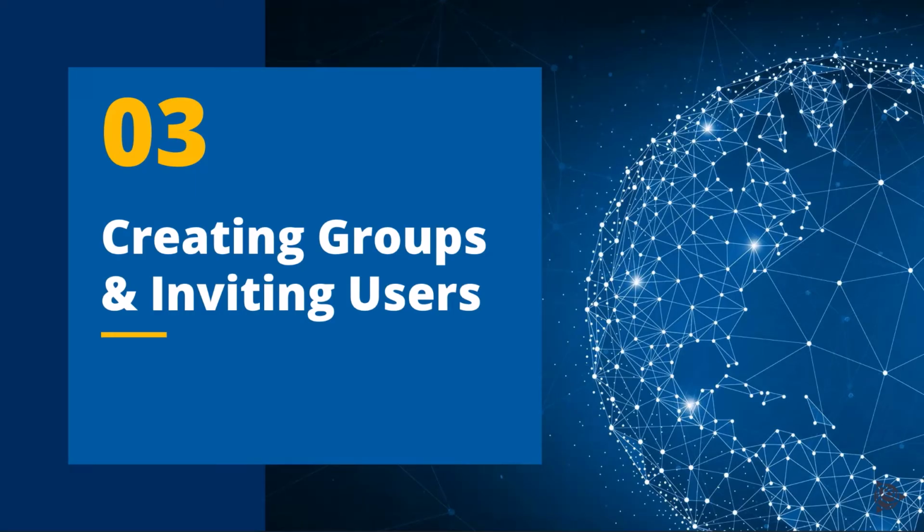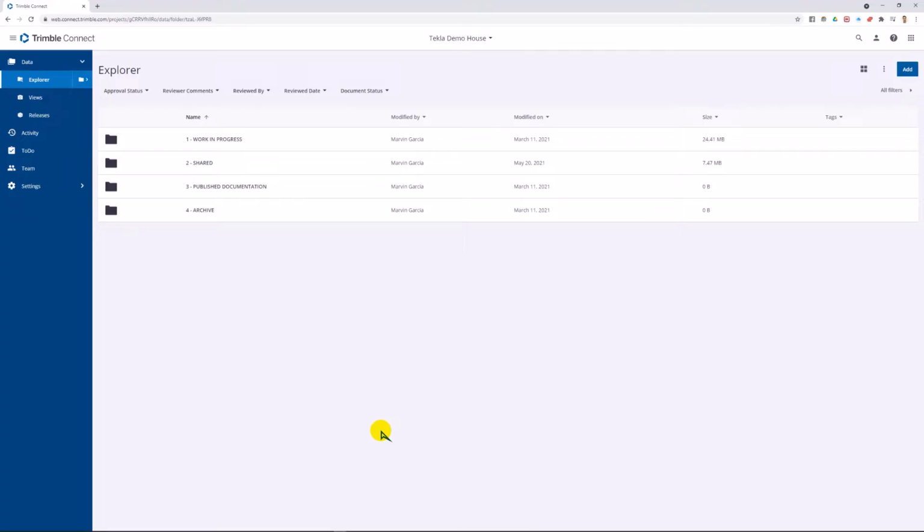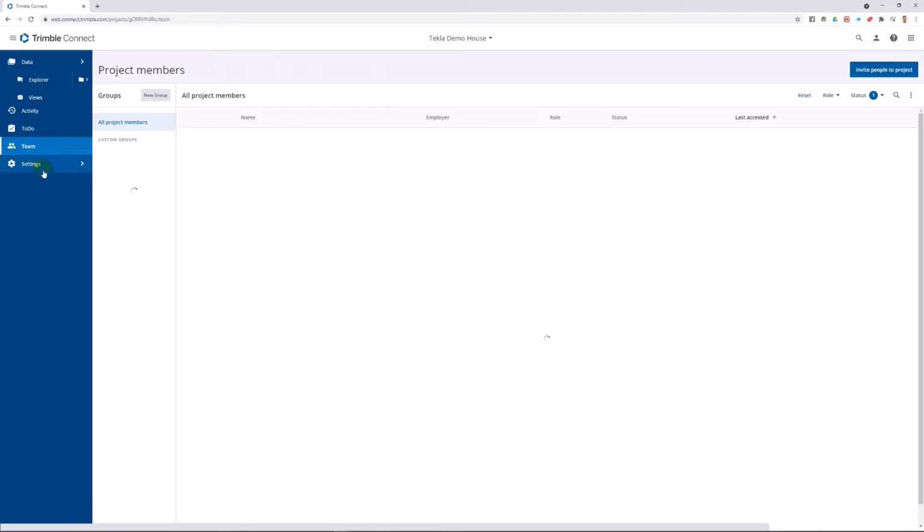Are you ready to start collaborating with your team? In this section, we will demonstrate the process of setting up groups and inviting users to your project. Learn how to customize groups and set users' permissions as needed. To create groups and invite users, click the Team tab in the left toolbar.